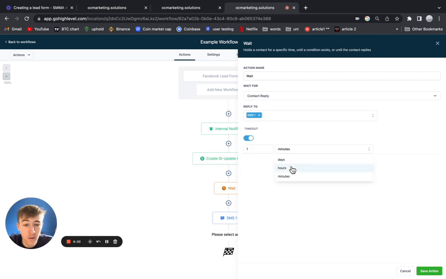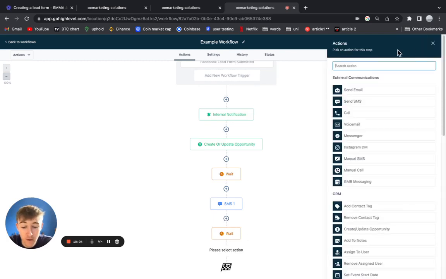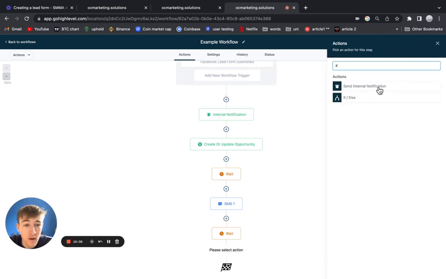and that's going to be the 1 hour. So it's going to wait 1 hour. If you respond, it's going to follow the following steps. If they don't, then it's going to time out after 1 hour and follow the other steps which we want. And the way we're going to do that is by adding a branch, which is called the if else.